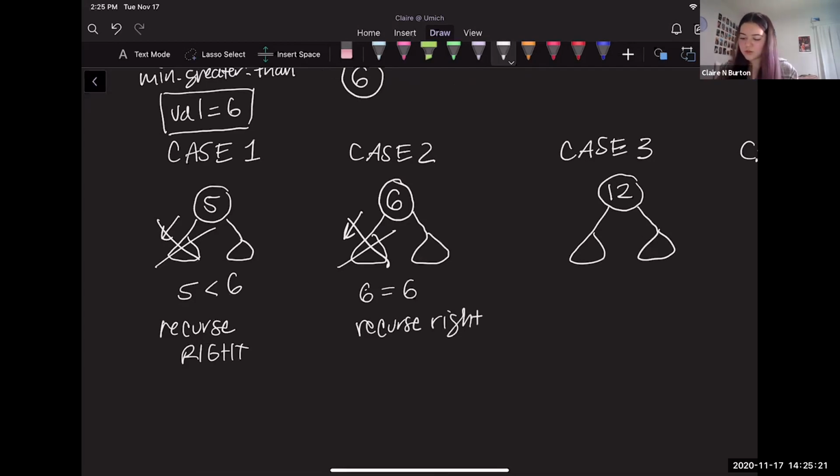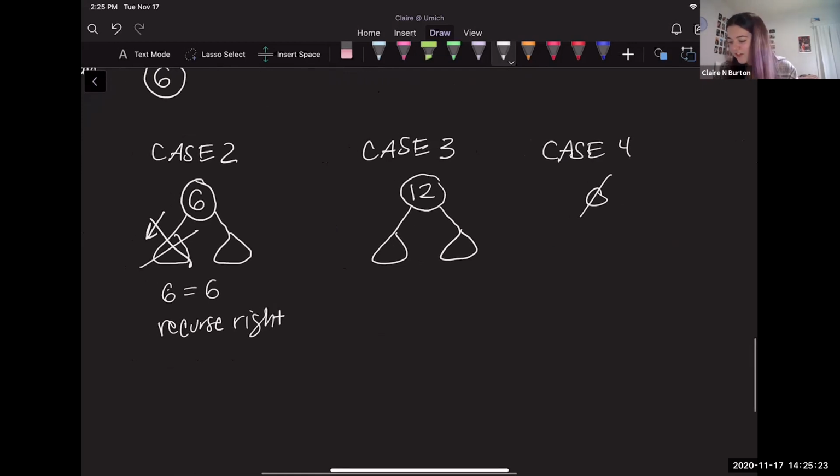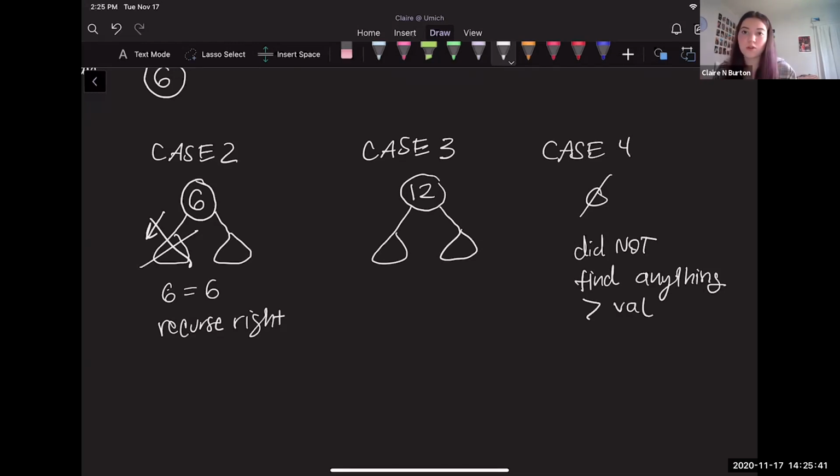Okay, so those are pretty simple. And also, if I see a null pointer, that either means I was given the empty tree or I recursed all the way down and I never found anything greater than val, in which case I would look to the RME and see what I'm supposed to return.